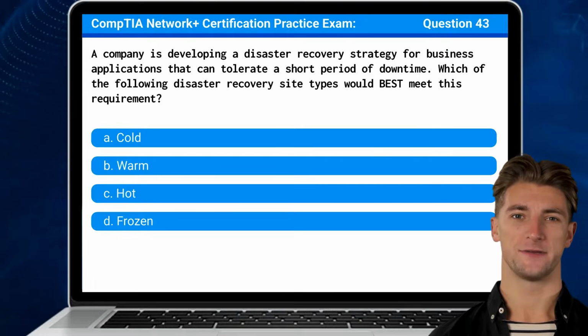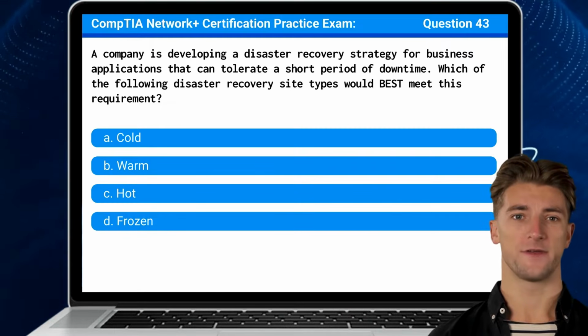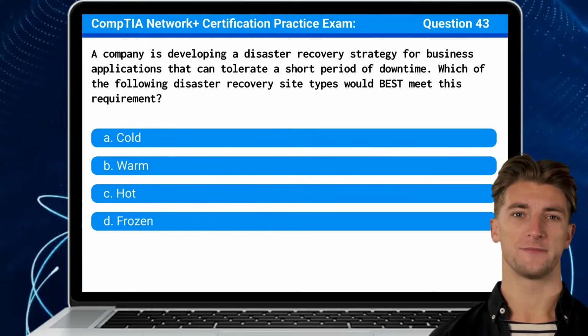Question 43. A company is developing a disaster recovery strategy for business applications that can tolerate a short period of downtime. Which of the following disaster recovery site types would best meet this requirement?